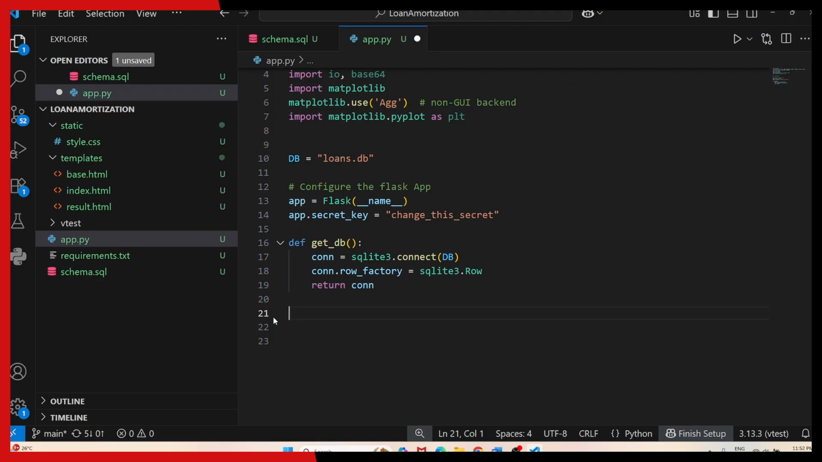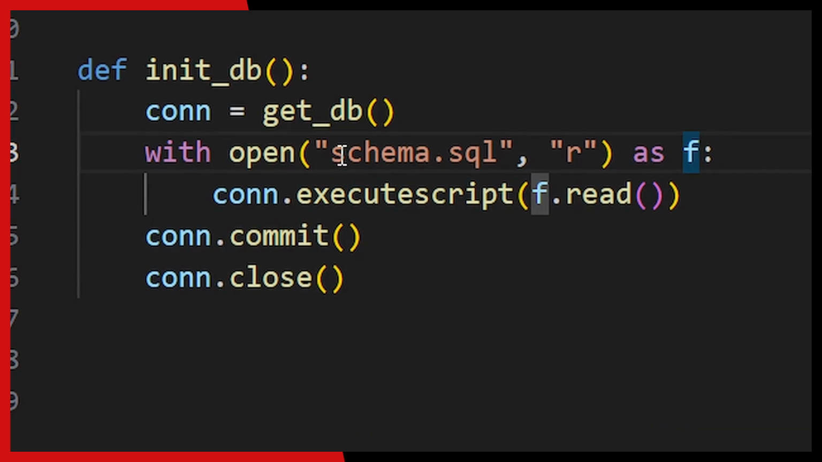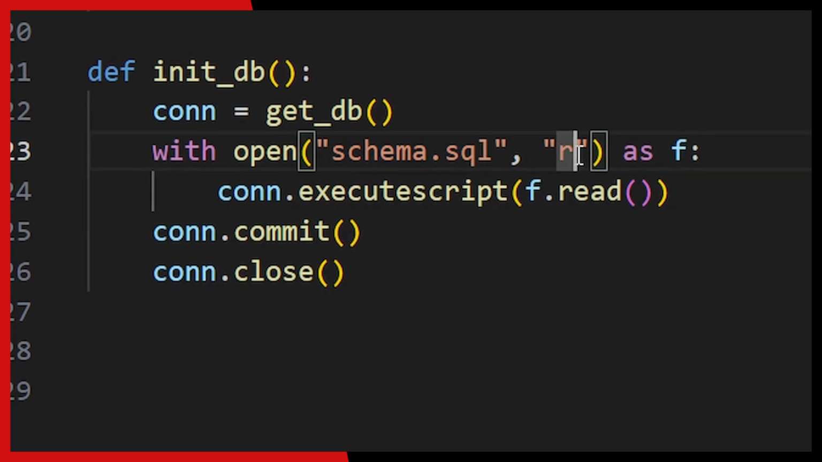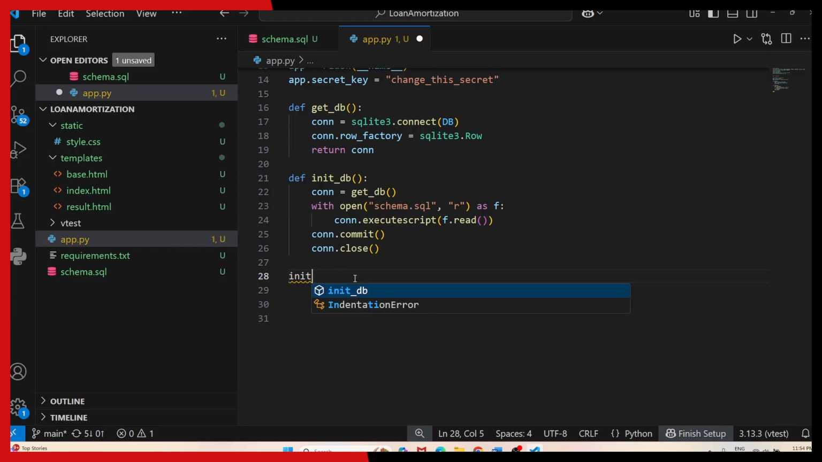Now that we have our database connection, let's initialize our database. Right, so I'm getting the database connection and opening our SQL schema, schema.sql, which is this file, in read mode as f. Here f refers to the file, and we read everything inside this file, and then we are executing the entire SQL script, which is going to create our tables. Once it is done, we are committing the changes and closing the connection. Now we just have to call the init_db function. This will do the trick.